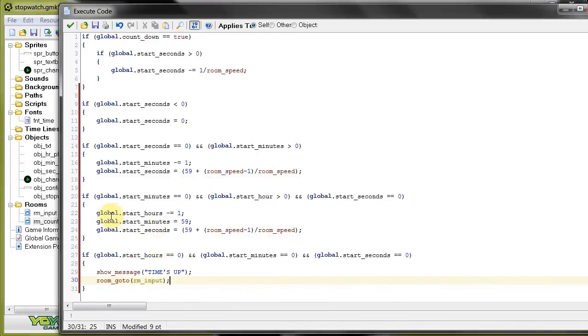This is also another reason why you have global start hours, and you don't just put in global hours, because if it goes to room go to, if it goes back to there, global hours is going to be set to 0, 0. They're all going to be set to 0, and if the player pushes confirm accidentally, it's just going to come up with this time's up message again, because it's all 0. Okay. So it's going to show the message time's up, and the user clicks OK, and then it's going to go back to room go. It's going to go to room input. Right. So we've got the mechanics behind it all there.